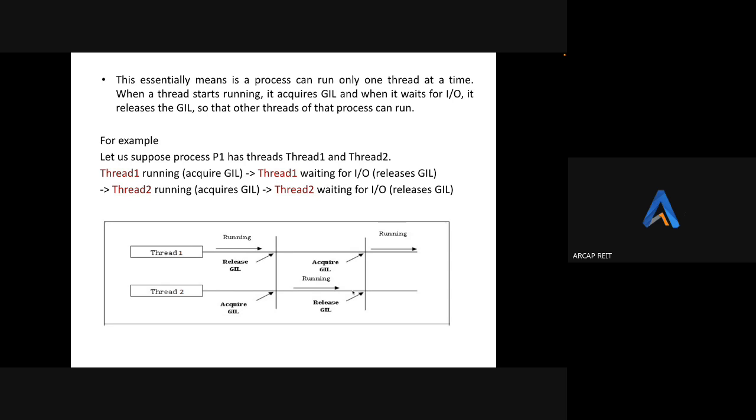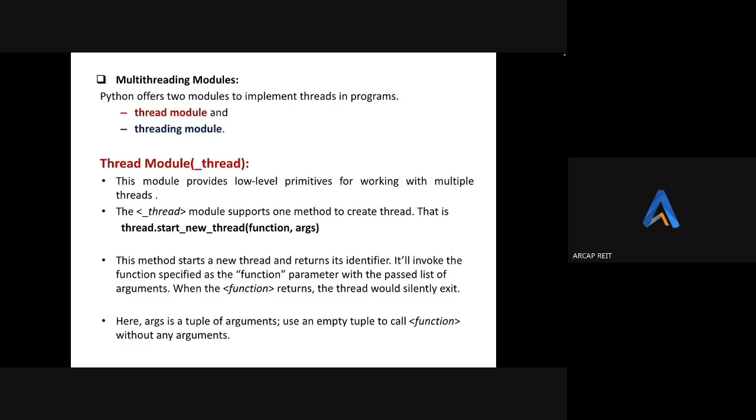So a thread first takes the GIL, the global interpreter lock, and uses it. Once its execution is over, when it is waiting for IO, it will release it. Then another thread will make use of the GIL and interpret, and then it will release the GIL.